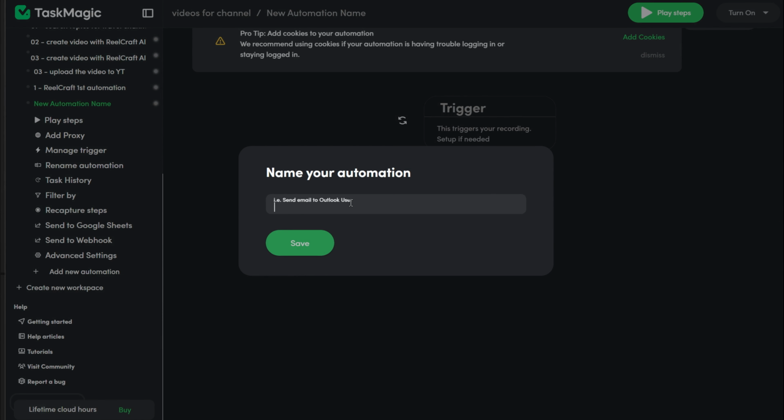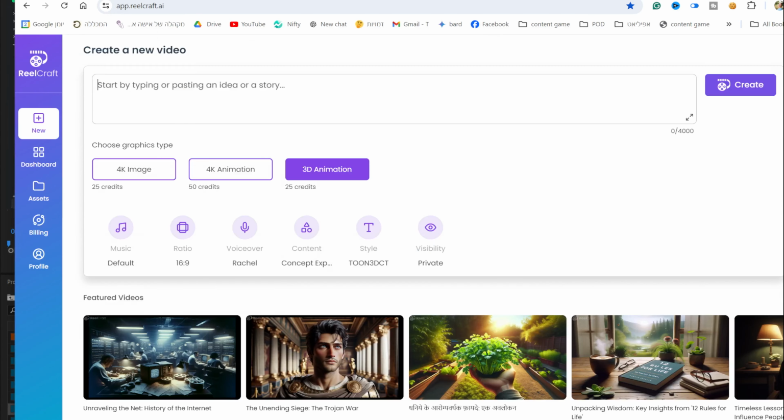Let's continue. Create a new automation. This time we need to add a cookie for ReelCraft and Social Bee. So just get into the websites, grab the cookies with the Edit This Cookie Chrome extension. Paste them in the advanced setting under Manage Cookies and save them so you have them ready when we get there. Before opening the web recording, click on the trigger.